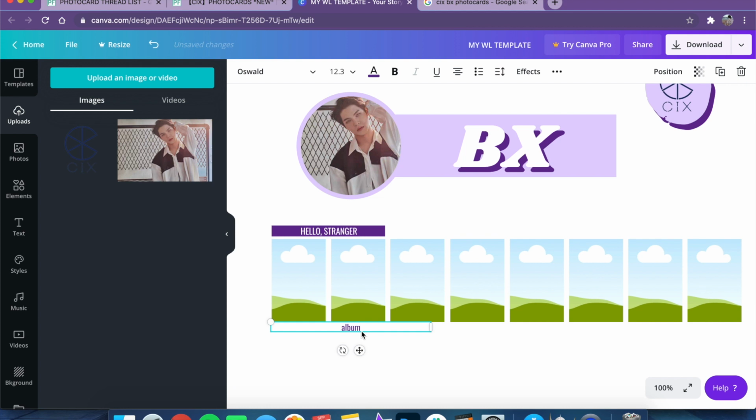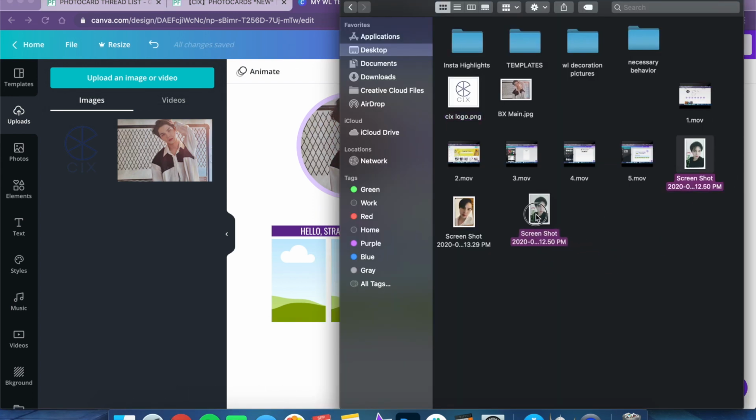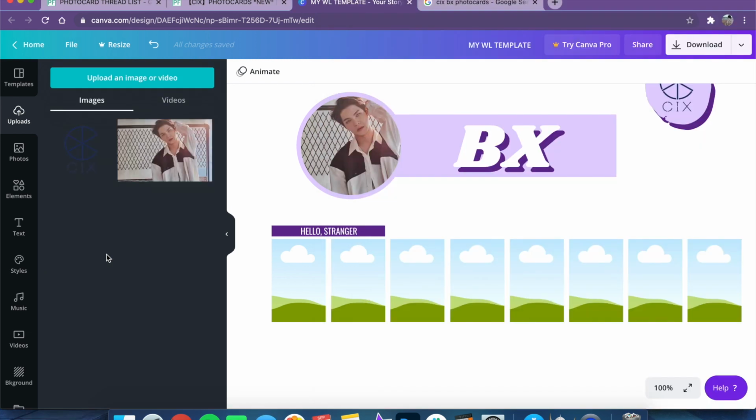And the 2 different photo cards don't have names, so I'm not going to put a name thing down here. But also, if they did have names, I would stretch it to fit this little box and then put in the version name here. But they don't have names, so I'm not going to do that. And now I will take my screenshots and upload them here.